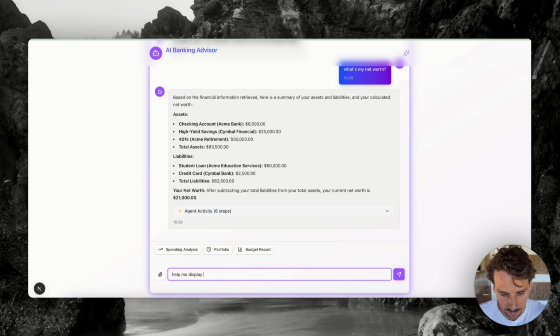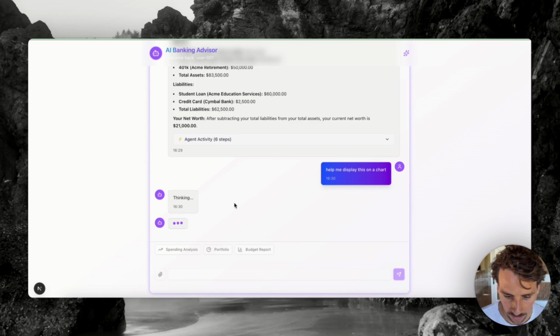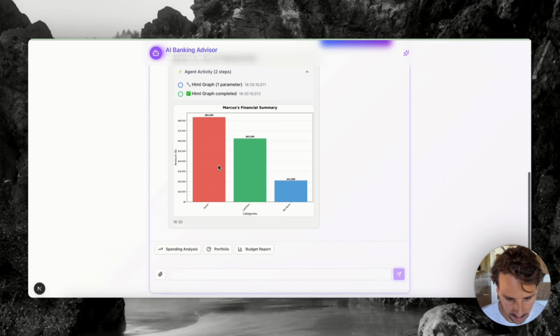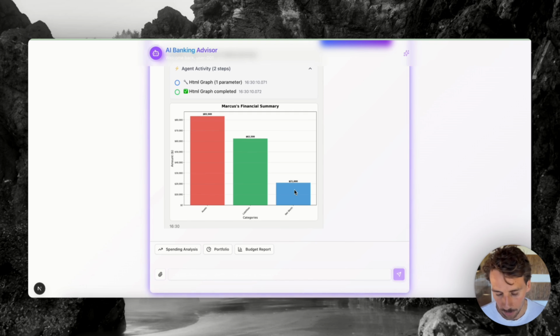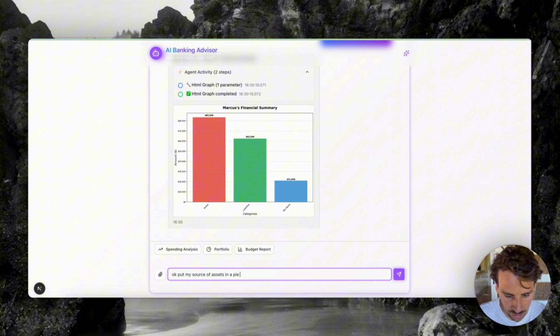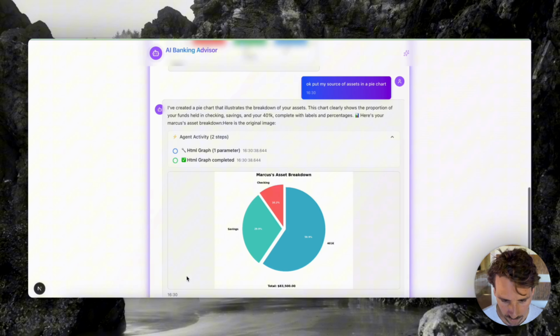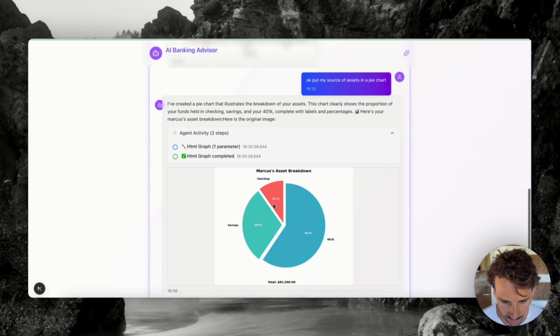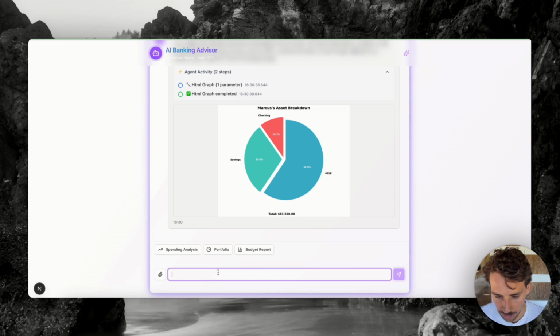Help me display this on the chart. And now what you're going to see is the agent is basically going to create a graph to help us visualize the assets against the liabilities. So you can see assets 83,000, liabilities 62, and net worth 21. Now in the pie chart, obviously you can see that those are just bars, but you can also generate, you can see 401k, savings, and checking. So you can see it called the HTML graph generating agent.